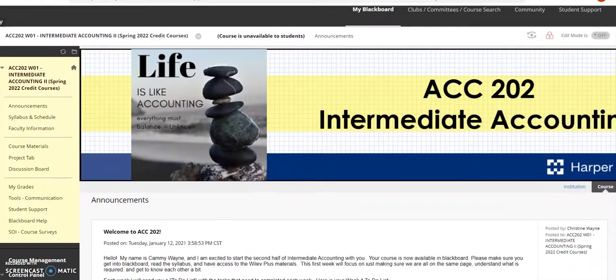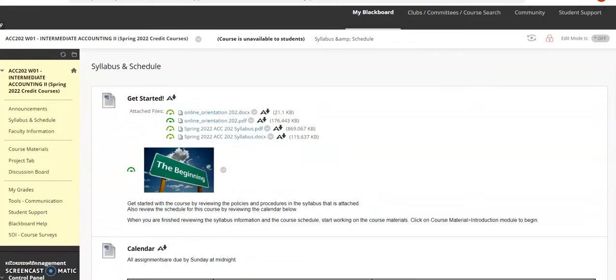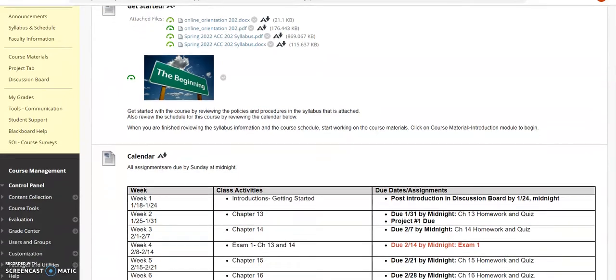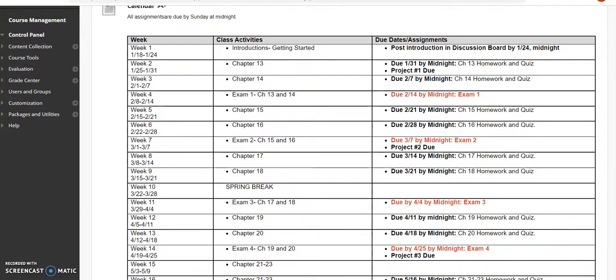Next, going to the syllabus and schedule, you'll find probably the most important part to you is the calendar of the classes and when everything is due. As you can see, this first week we're just really working on making sure we have access to everything, getting used to being back in classes and just getting comfortable with Blackboard. We will start chapter 13 next week, so you might want to get started with that now.